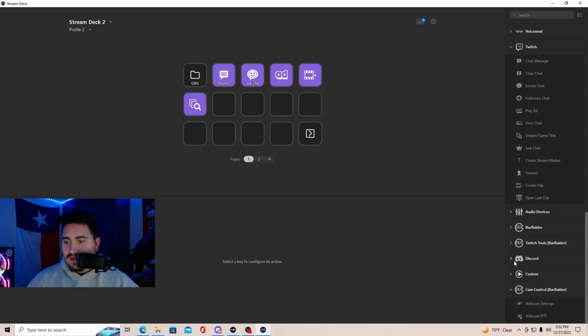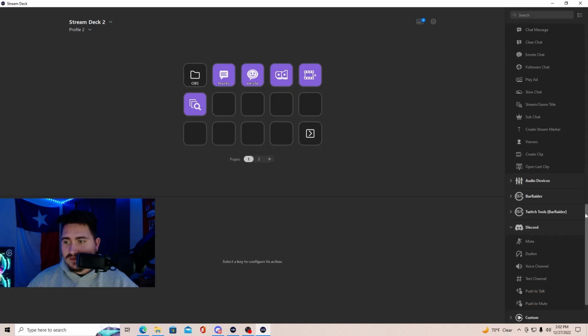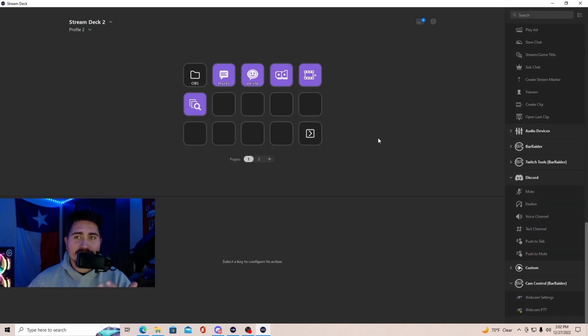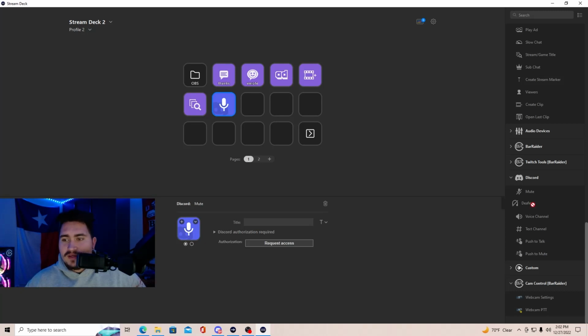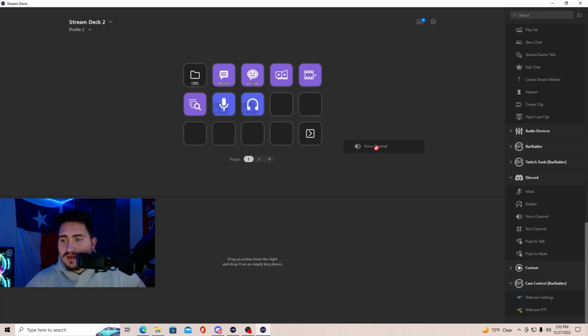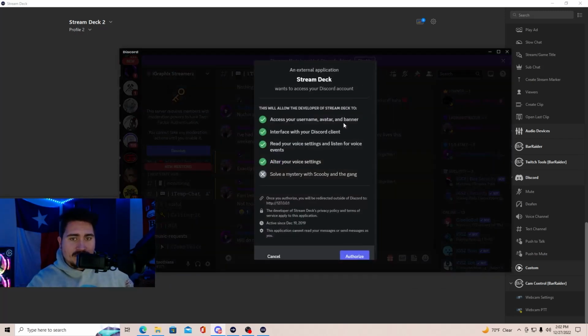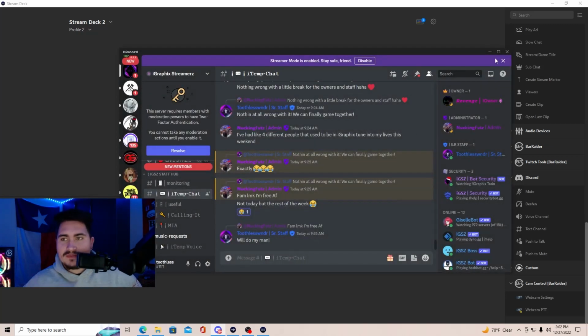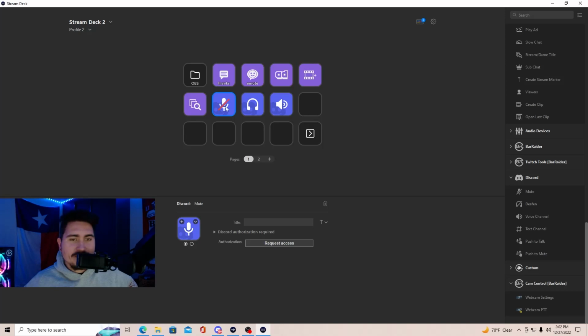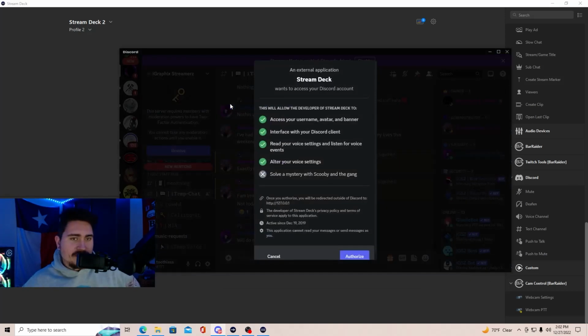Another cool thing that I like a lot is you can add your Discord, right? You're going to want to make sure your Discord is linked to your StreamDeck. You have to do that first and foremost, just like you do with anything else. So you can do your mute real quick. You can do deafen. You can do your voice channel, where you can choose whatever server you want it to be in. So if I hit this right here, it's going to pop that up. Cancel, because I already have it set up. But yeah, you can see right there, it'll put that line through.